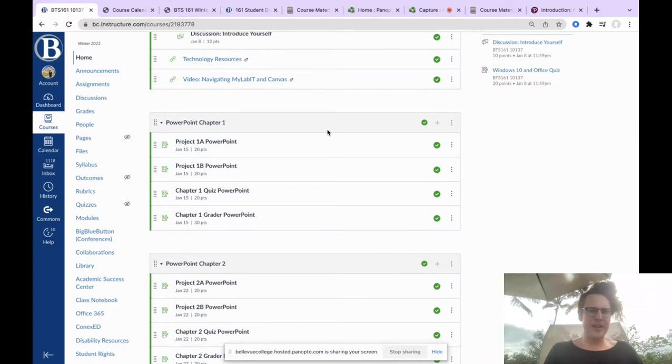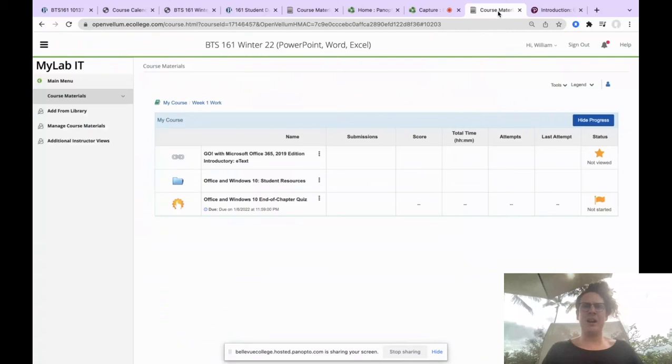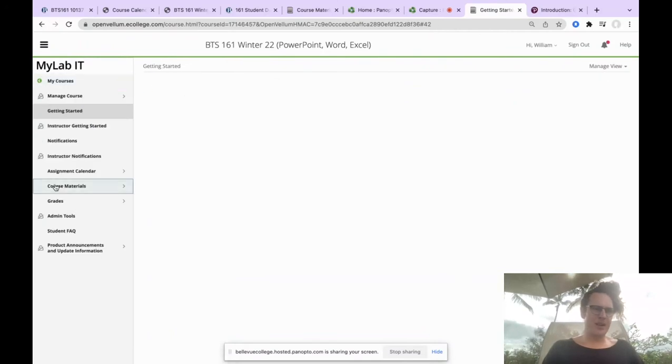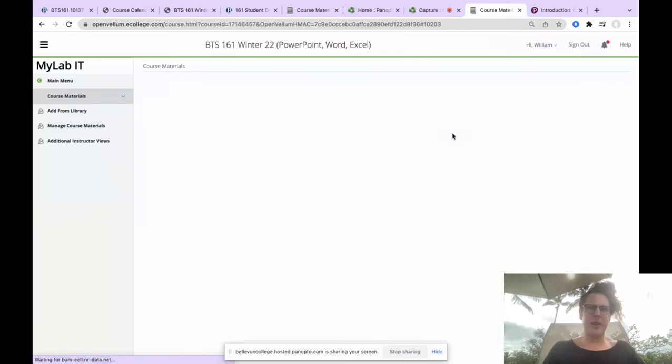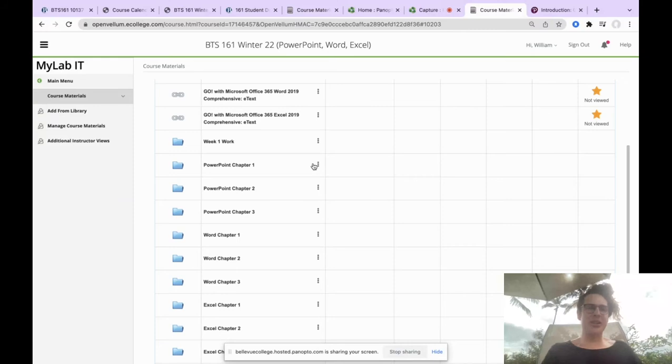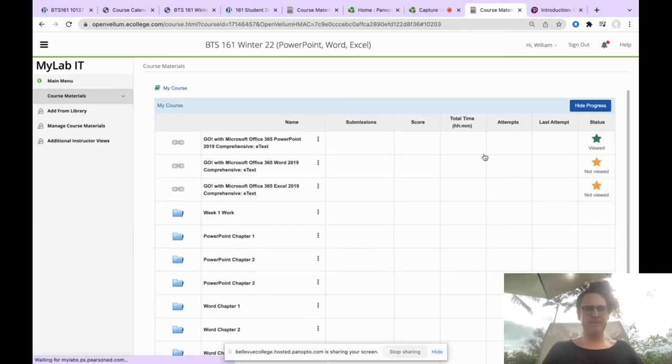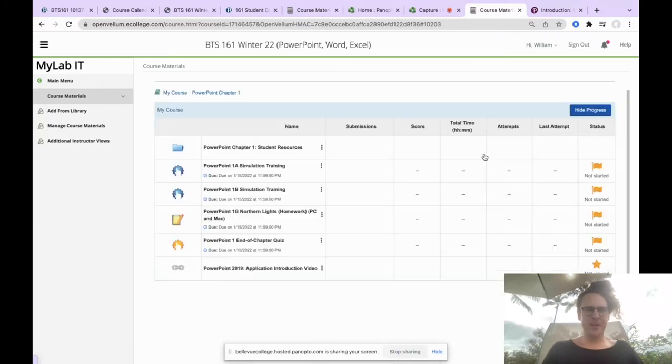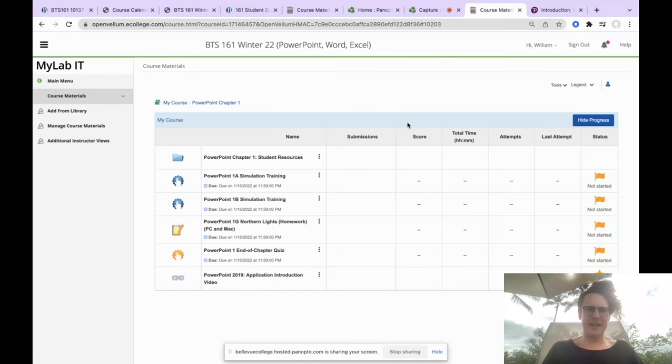So, okay, January 15th, everything is due Saturday. What do we do for our first assignment? Well, we get logged on to My Lab IT, click on course materials, which is where just about everything lives. And bear with me a moment. Here we are. So what you'll do is you'll click into PowerPoint Chapter 1. And here's everything you have assigned.